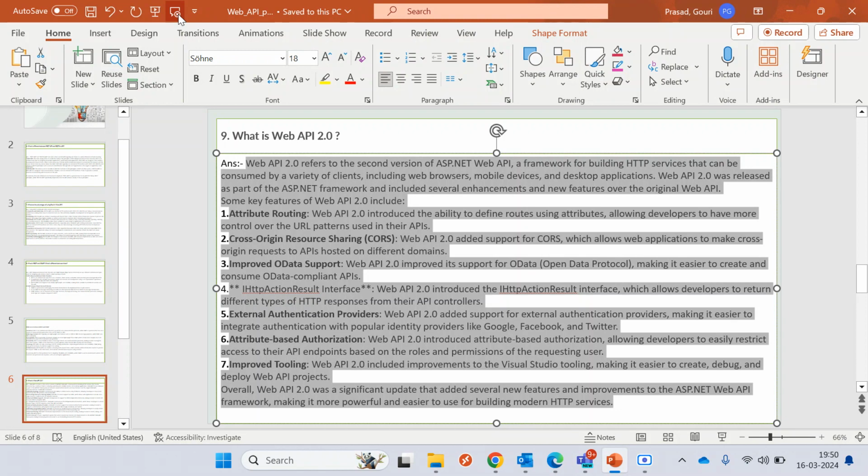Cross-origin resource sharing, CORS. Web API 2.0 added support for CORS, which allows web applications to make cross-origin requests to APIs hosted on different domains. Improved OData support. Web API 2.0 improved its support for OData, Open Data Protocol, making it easier to create and consume OData-compliant APIs.